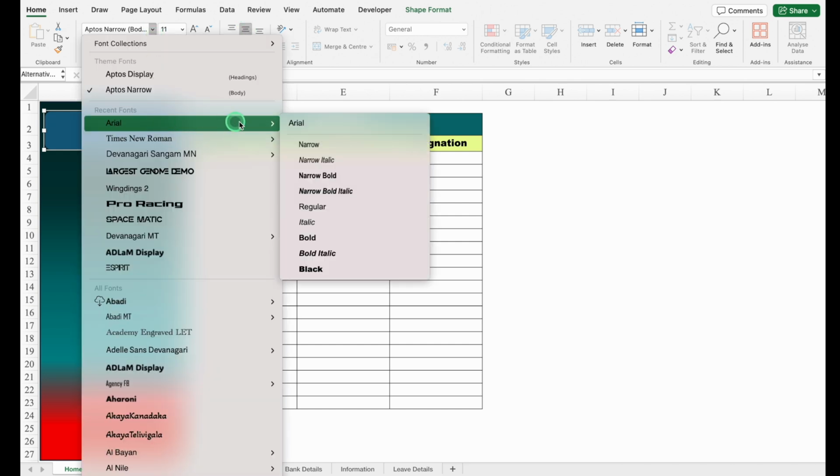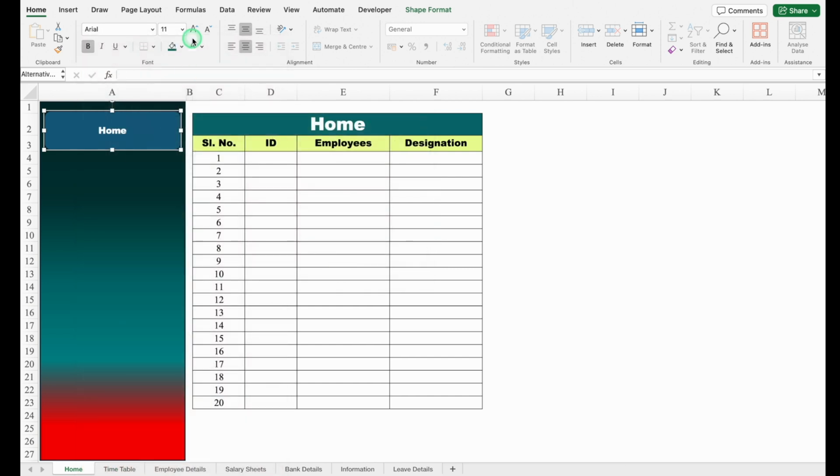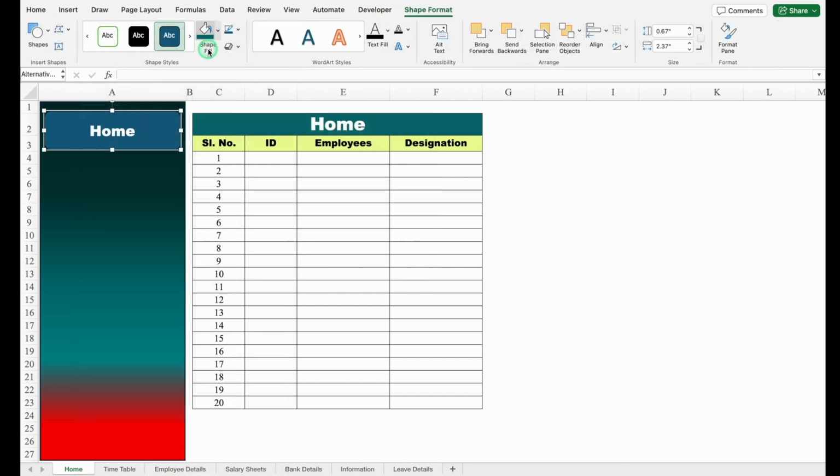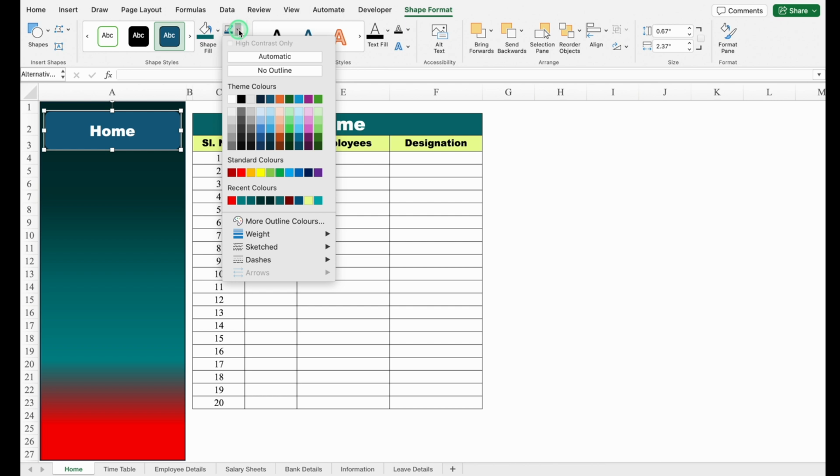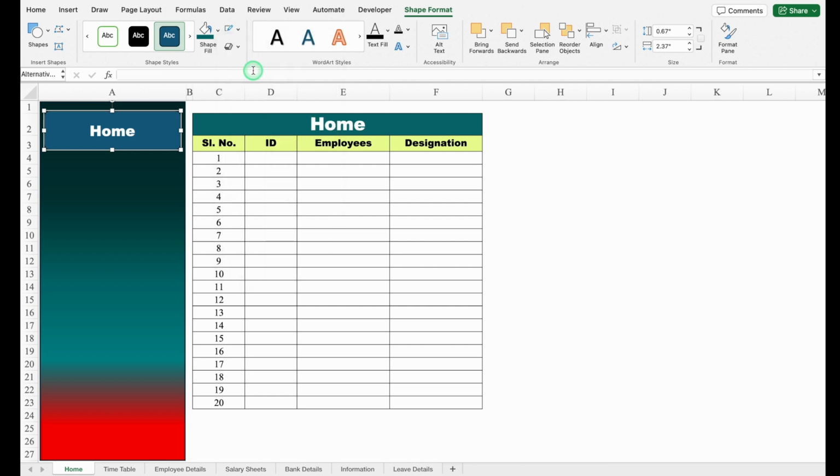We'll do Arial Black. We'll increase the font size. We'll go to shape format. We'll come to the left. Over here we can see shape fill, and just after that we can see shape outline. I'll click over here and choose no outline.